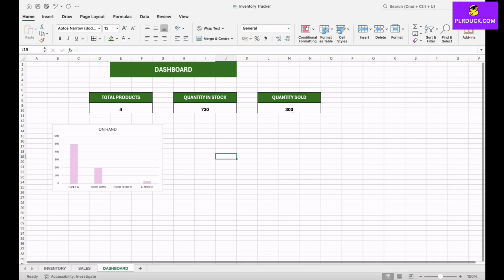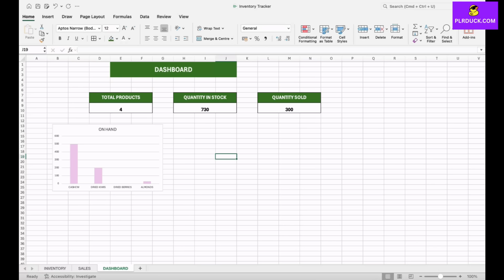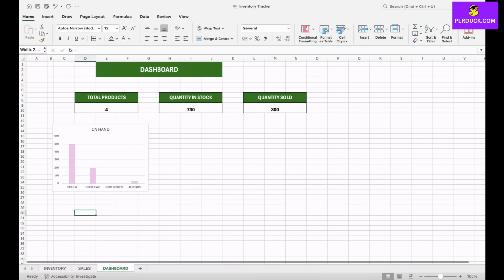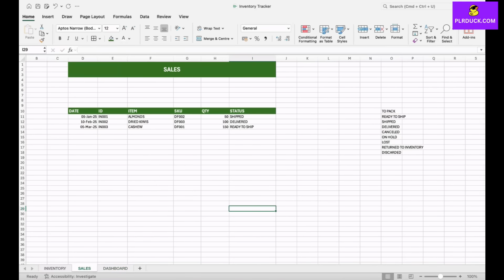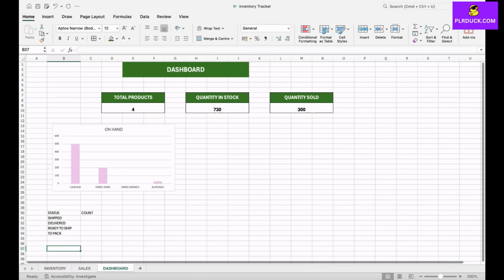So next, I'll have a small table over here, maybe below. What is going to be the status and how many products we have for each. Let me increase the width of this a little bit. Here I'll say the status, and here the count of the status. The status is nothing but shipped, and then delivered, and then ready to ship, and then to pack. All these things we have, right? These are some of the different statuses for our sales. So I'll try to have the count of these values.